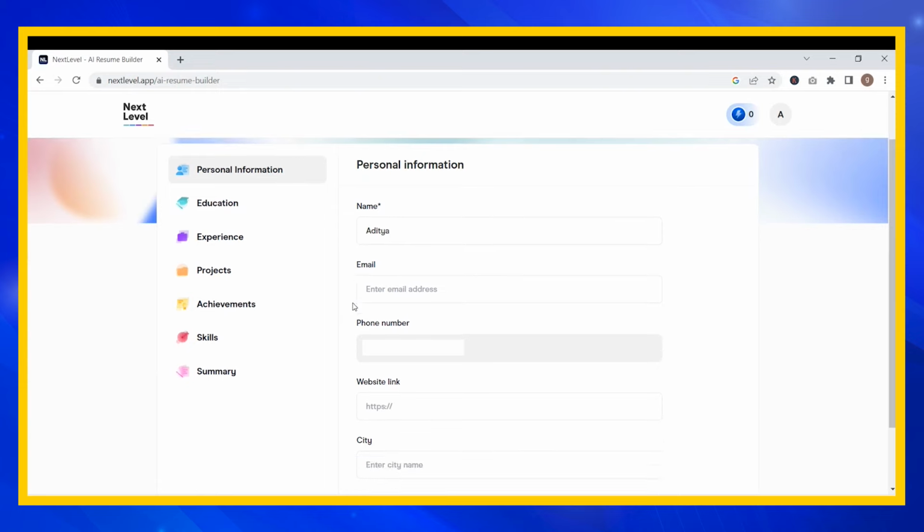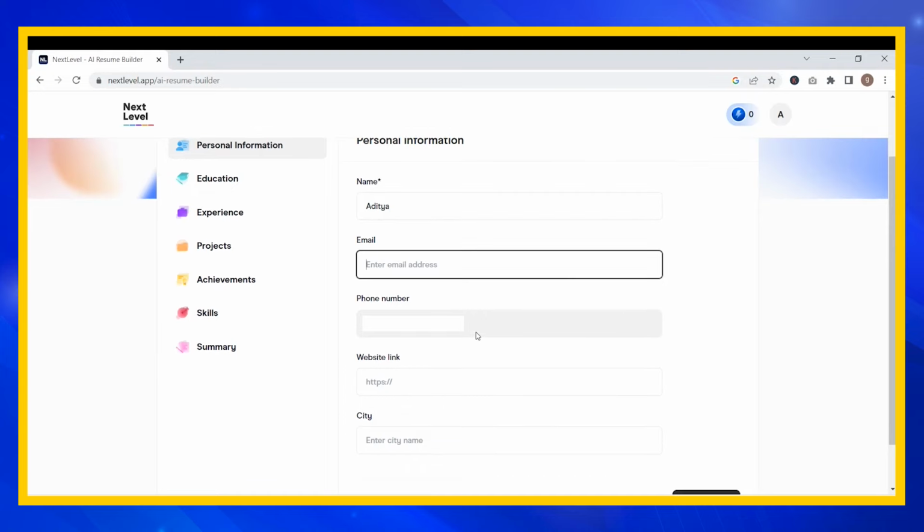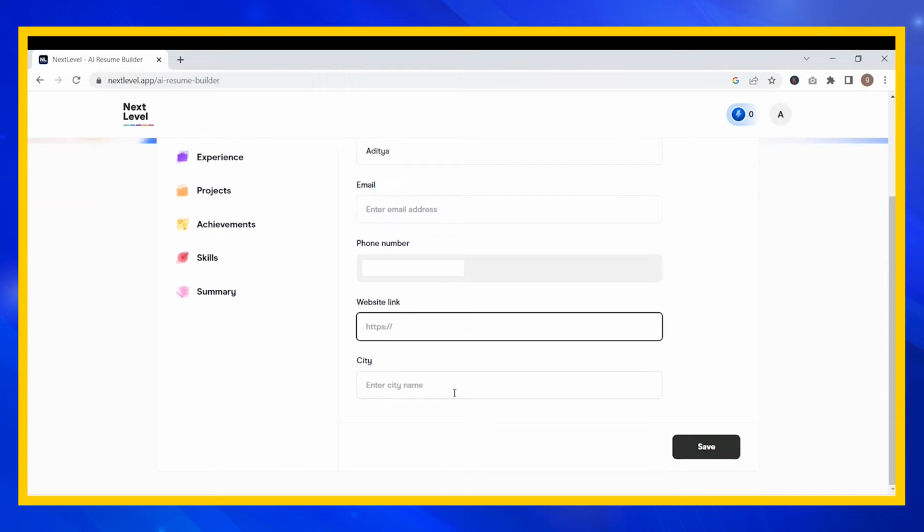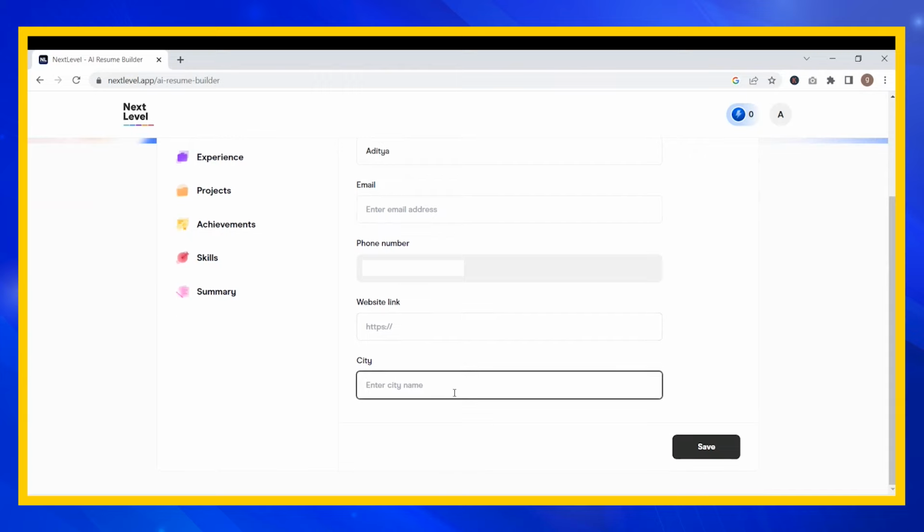Here you need to start with your Gmail address initially. I'm not going to give any Gmail address here, so you can start on your own with how you want your resume and what details are to be provided here. If you have any website link you can provide it, otherwise you can leave it blank, and you need to enter your city name. For example, if you belong to Bangalore, you can enter Bangalore. If you belong to Hyderabad, you can enter Hyderabad, and just click on the save option, right?